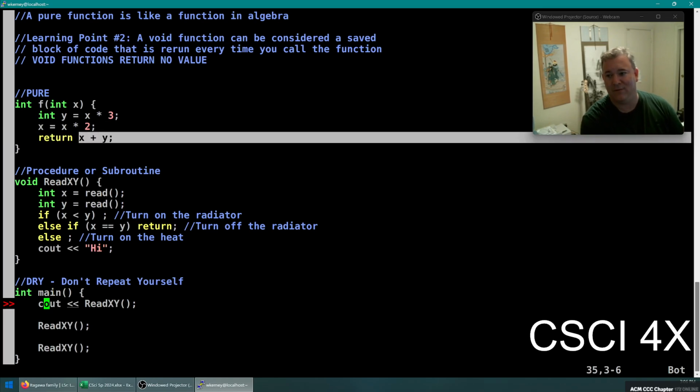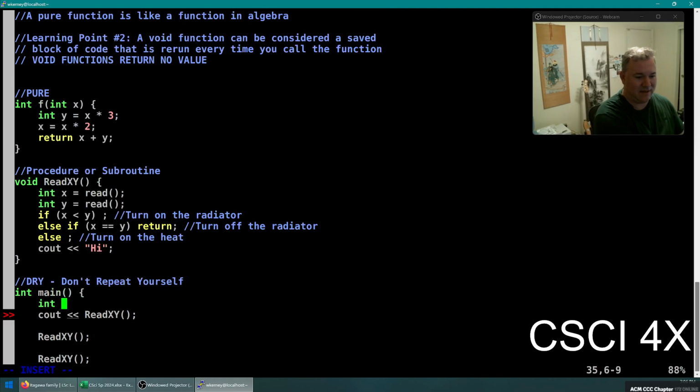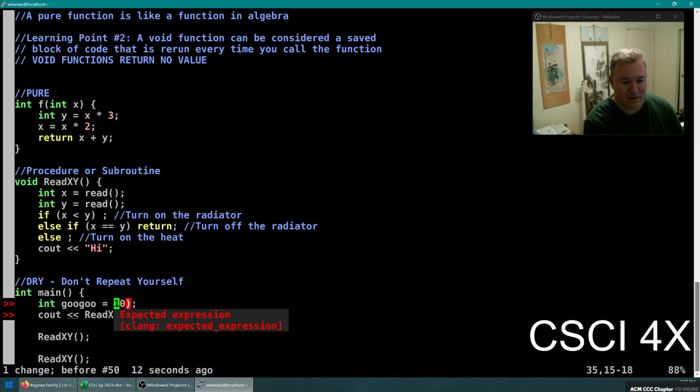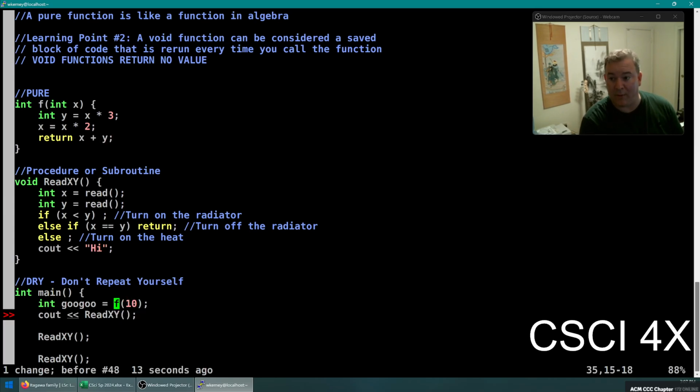When you return a value, it's as if, say I write int goo equals f of 10, the return value essentially replaces this call here. So it's as if I had written 50. When it returns 50, it essentially takes the place of the function, right? The function's gone now, and 50 is there. In fact, if you have an optimizer turned on, the optimizer will probably do that. It probably will just set goo.